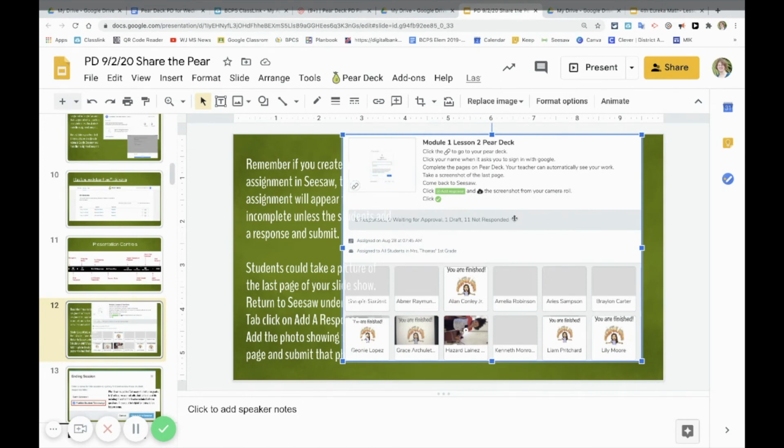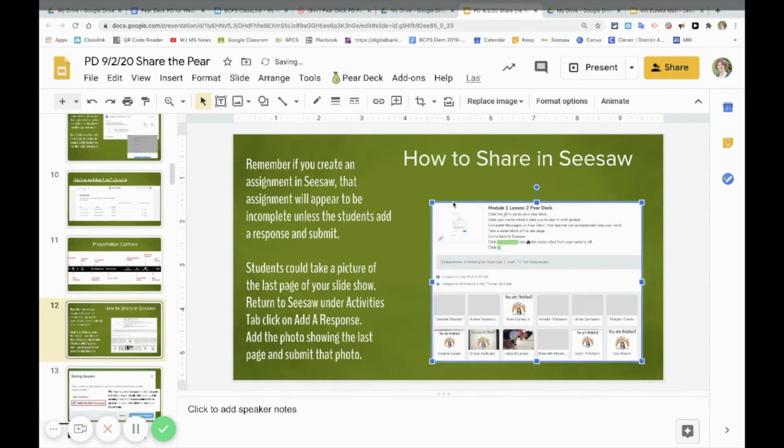So when the teacher in Seesaw clicks on this, they can click on it and see that one student is in draft, 11 students haven't responded, and I think 8 students actually followed directions and attached their screenshot. This student is finished. This student is finished. This one, instead of adding a screenshot, has a video. Maybe that is showing a video of them doing the last page. I'm not sure. But these students did not submit anything.